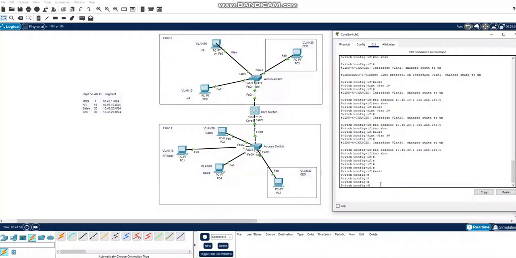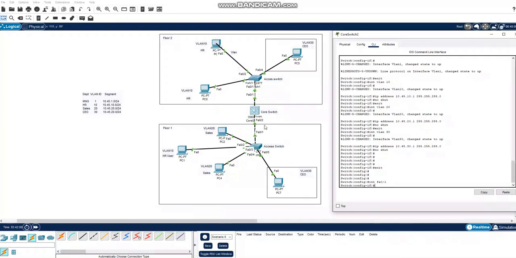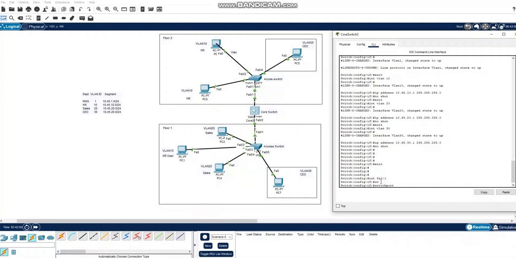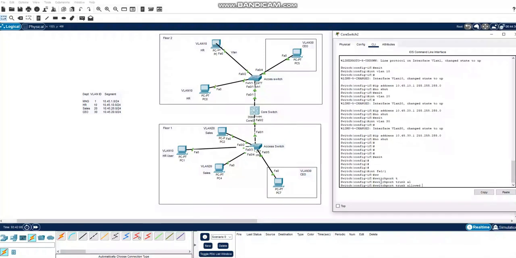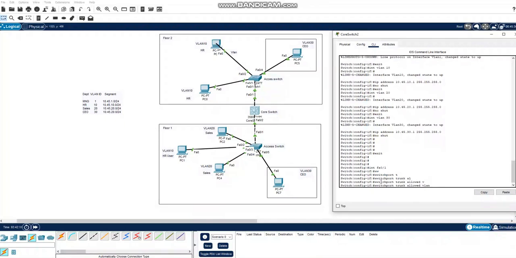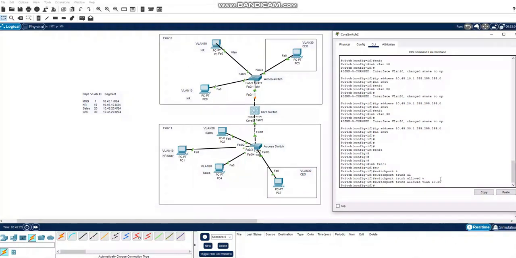So first I will configure the interface FA0/1. This FastEthernet 0/1, switchport trunk allowed VLAN. I'm going to allow all the VLANs, so I can mention all, or if you want to allow some specific VLANs, if I don't want to allow 30 to the floor 2, so I can allow only 10 and 20. But in our case, I'm going to allow all the VLANs.